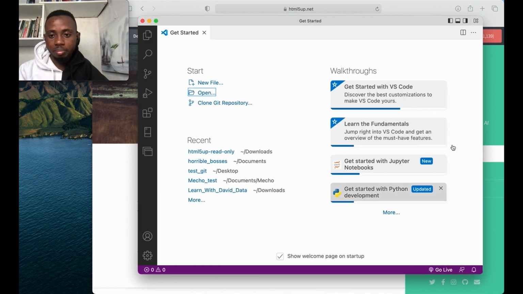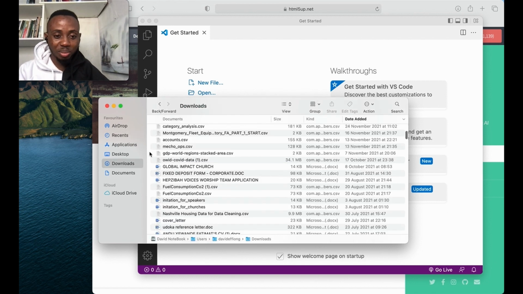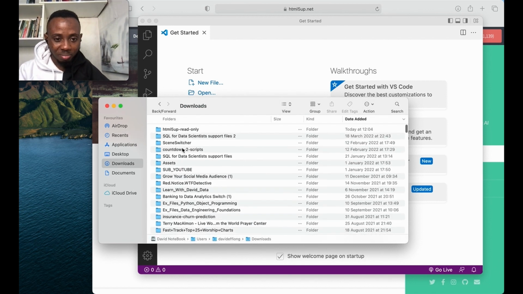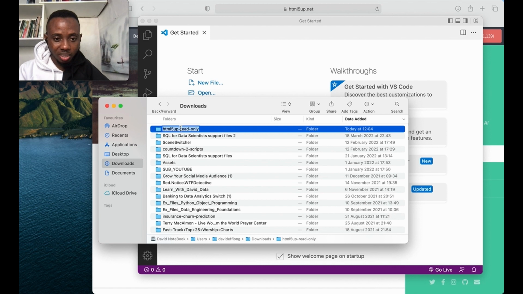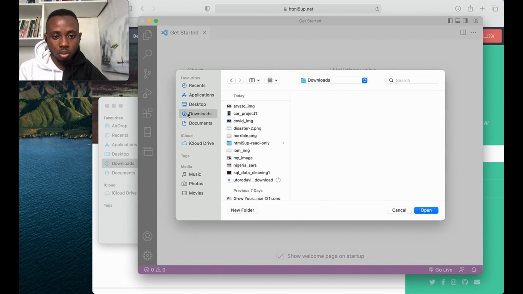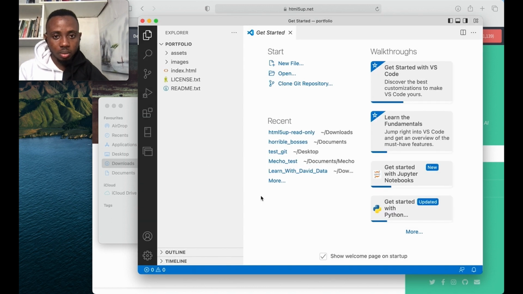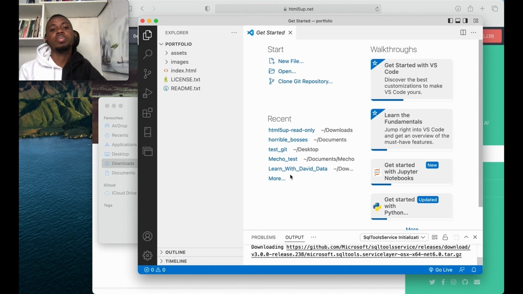Let's change the name. It doesn't change anything, but let's just change the name. Let's call it portfolio. Then I open it in here, come to downloads, portfolio, and open. Awesome, here we go.